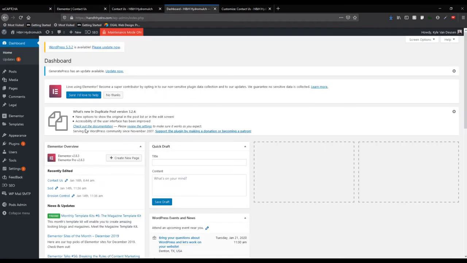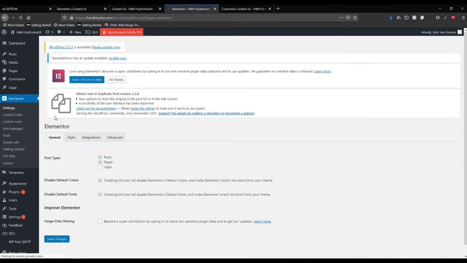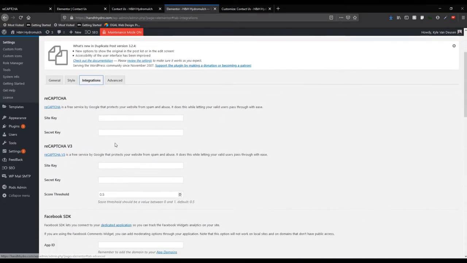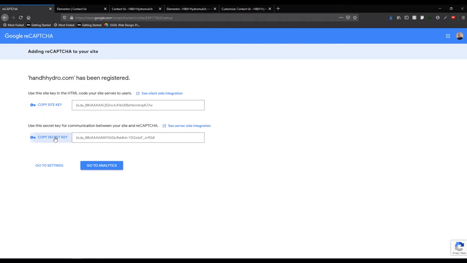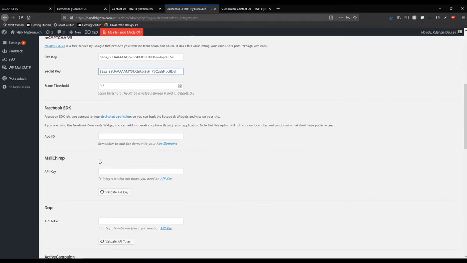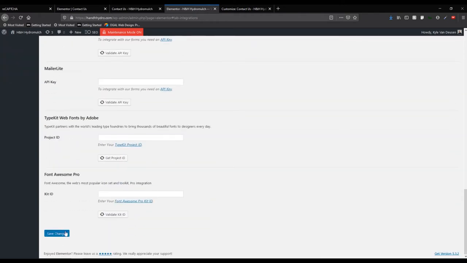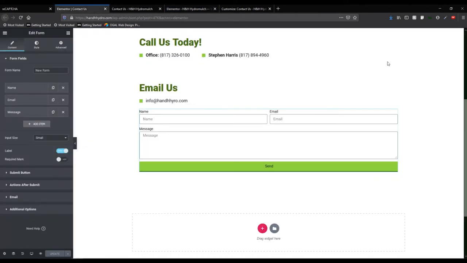And we're going to go to the back end of this website and go to Elementor Settings. Then under the Integrations tab, under reCAPTCHA 3, I'm going to put that site key, paste it in there, go back and grab the secret key and paste it in there. And hit Save Changes. So that should be updated now. Now what we'll do here in Elementor, I might need to refresh this since I had it open before I put those keys in there.